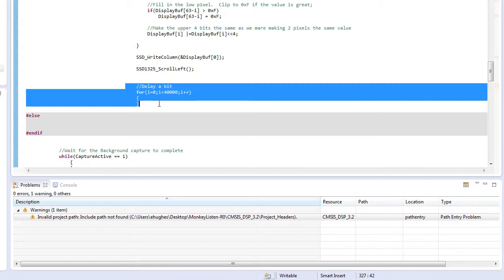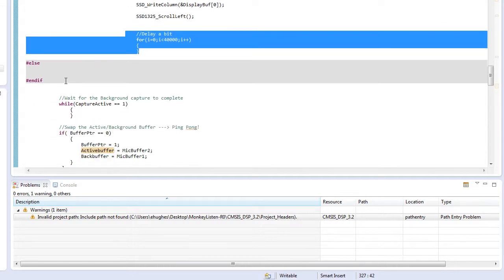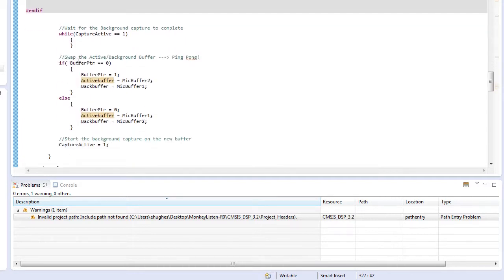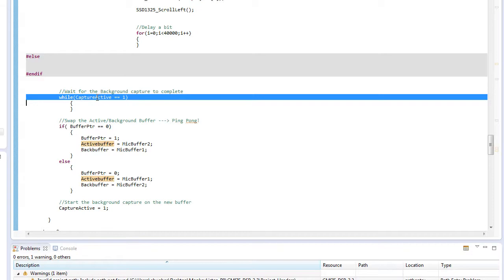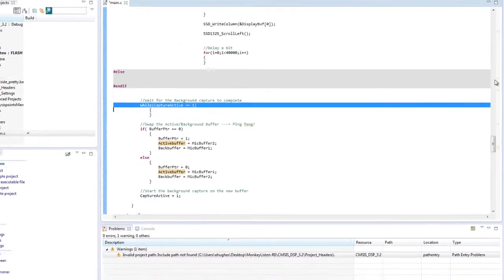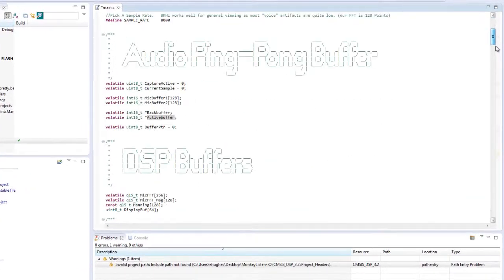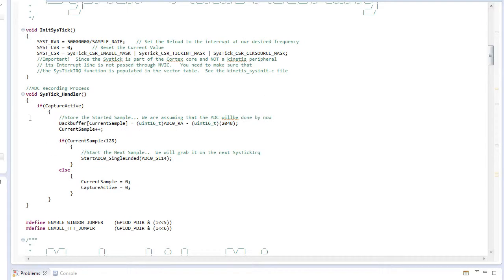All right, that's easy enough. So after we're done with displaying the data, what we do is we sit there and wait for the capture active flag. What the capture active flag is doing for us is something that is in the background routine: while capture active is true, that means I'm actively recording data from the A to D converter.